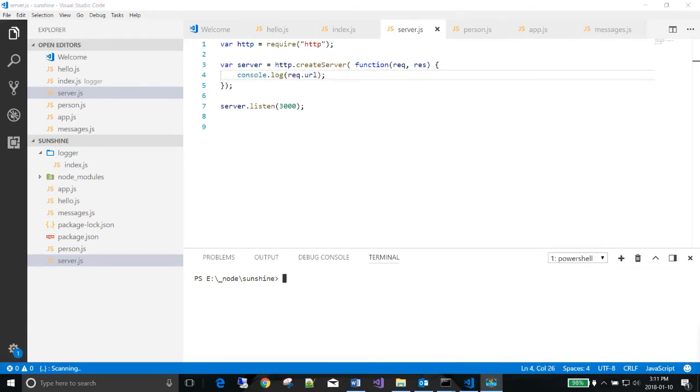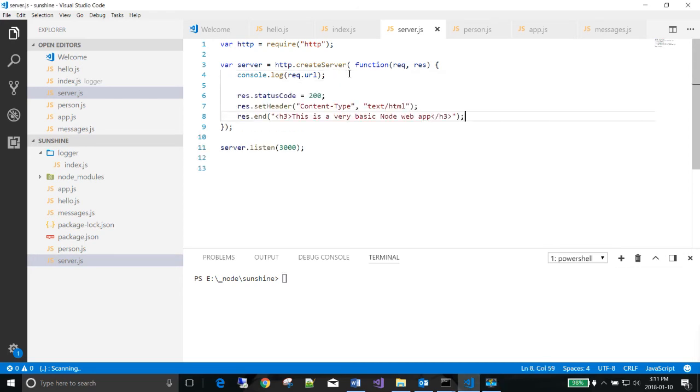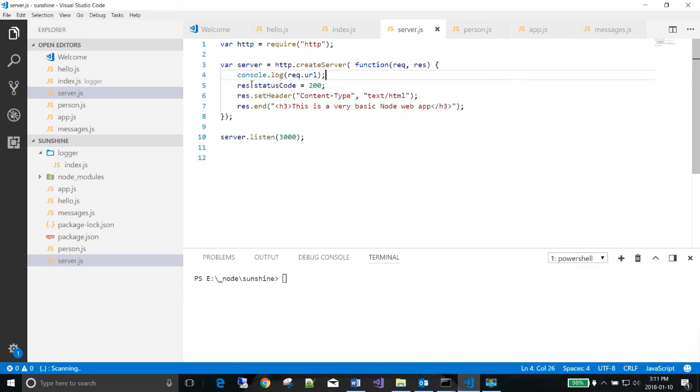Let's add some HTML to our web page. So I'm going to add some code right here. And in this code, I'm specifying that the status code in my output stream is going to be 200, which really means that everything's good, that there's no errors. I'm going to set the content type to be HTML. And here I'm sending some HTML to the output stream, to the browser.